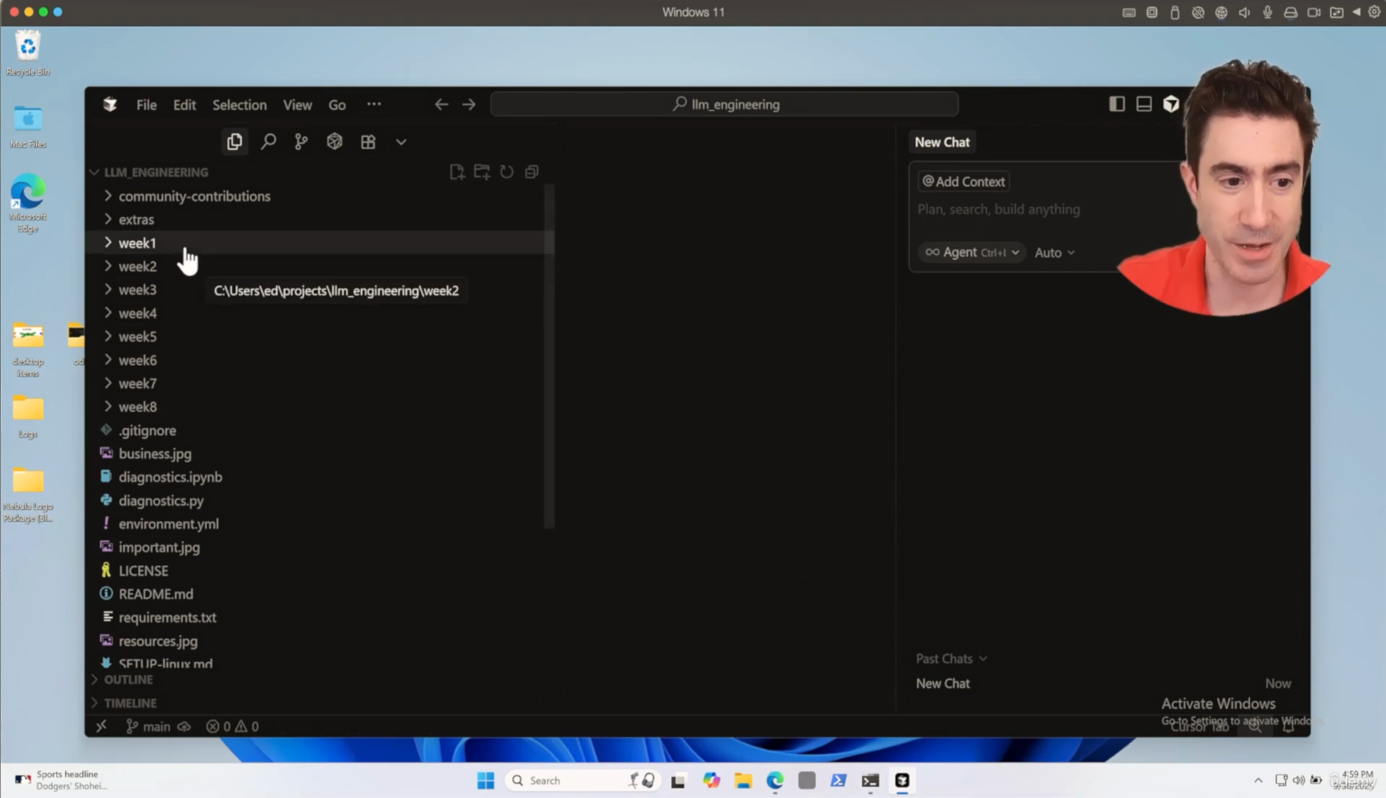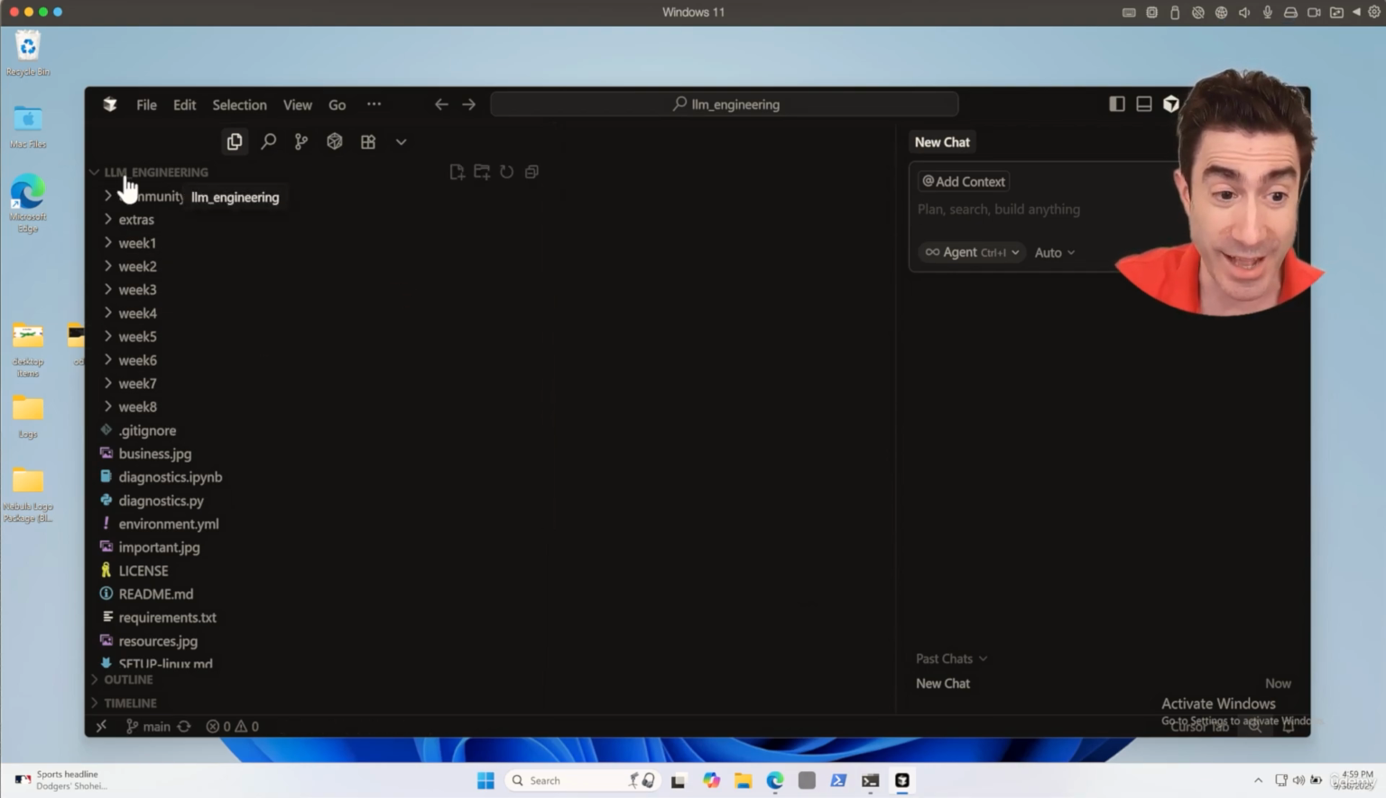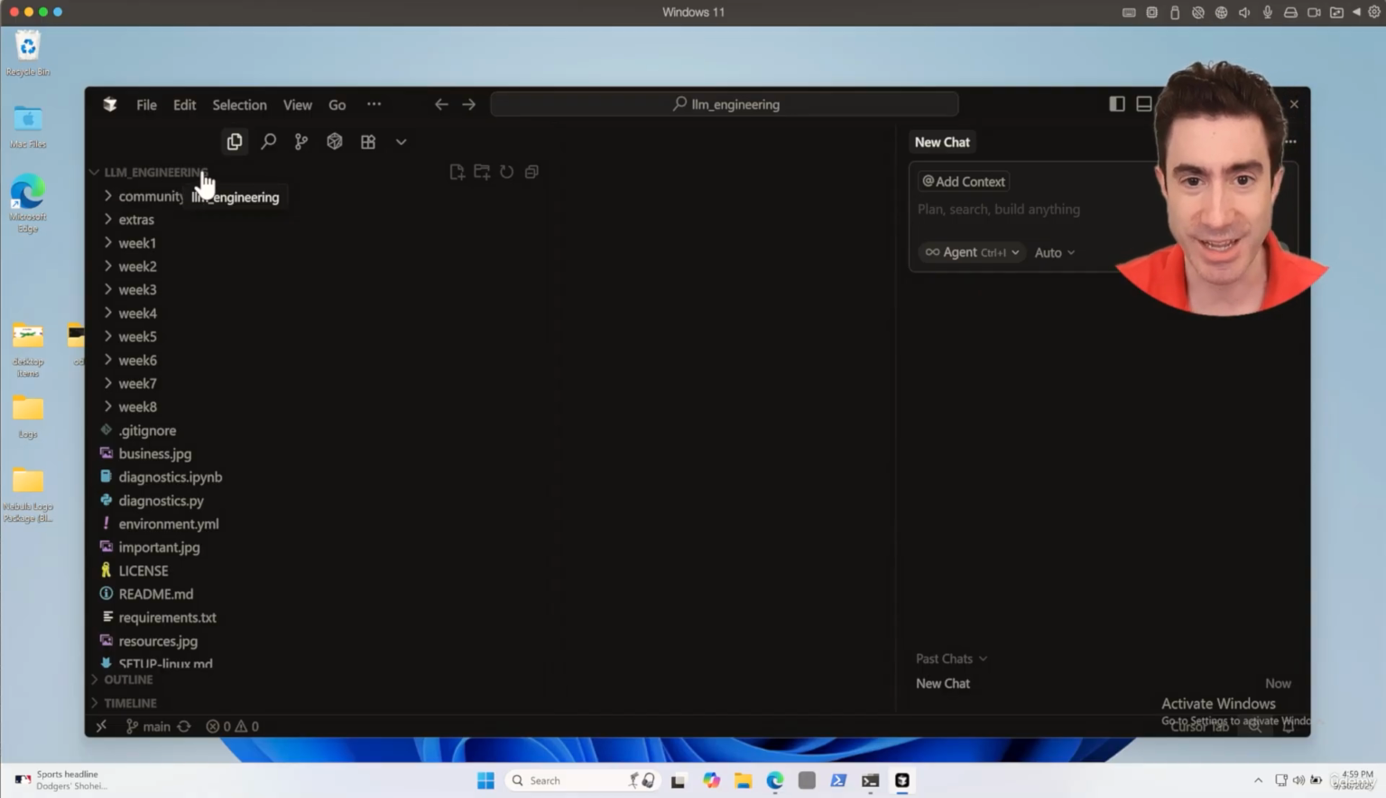And it opens up, and you can see 8 weeks of folders on the left. You can see the words LLM engineering in block capitals on the top left. And that is your sign that you've got the right project open. These block capitals here are telling you you've got the right project. You're in Cursor, LLM engineering is open. Congratulations. We are actually ready to work on this project.